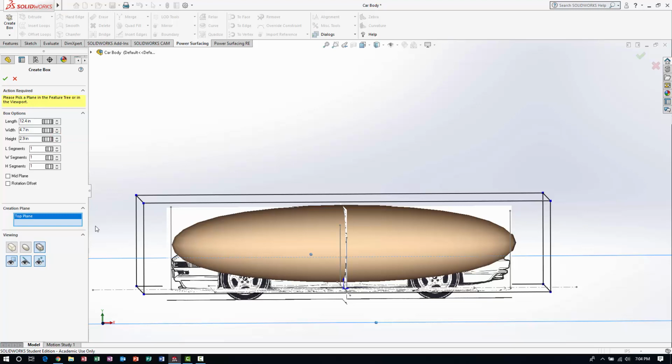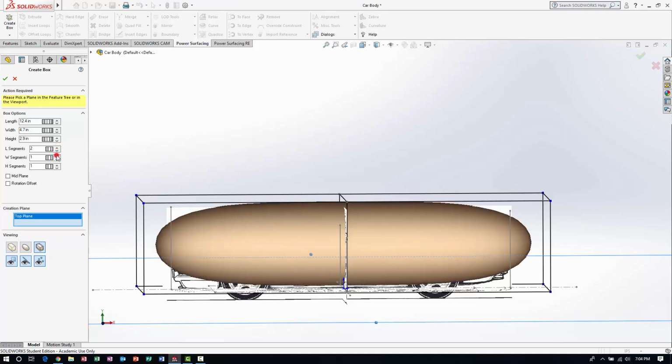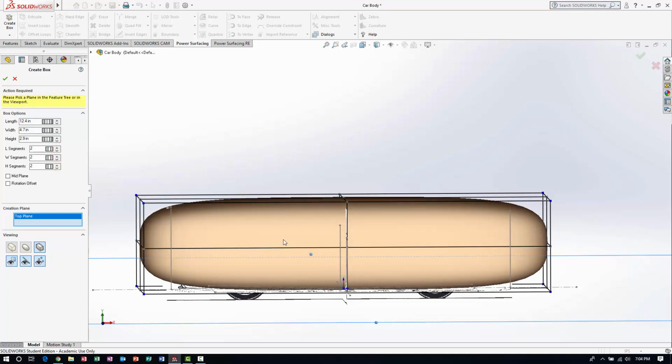For our segments, we're gonna keep it simple for now. I'm just gonna have 2 segments each for length, width, and height. Basically, the more segments you have, the more control you have over that geometry. But if you have like 20 segments, it's going to be an issue to control that. It's going to be very complex, and you might need to spend a lot of time doing that. But for the goal of this video, I'm just going to keep it simple. Let's click OK.